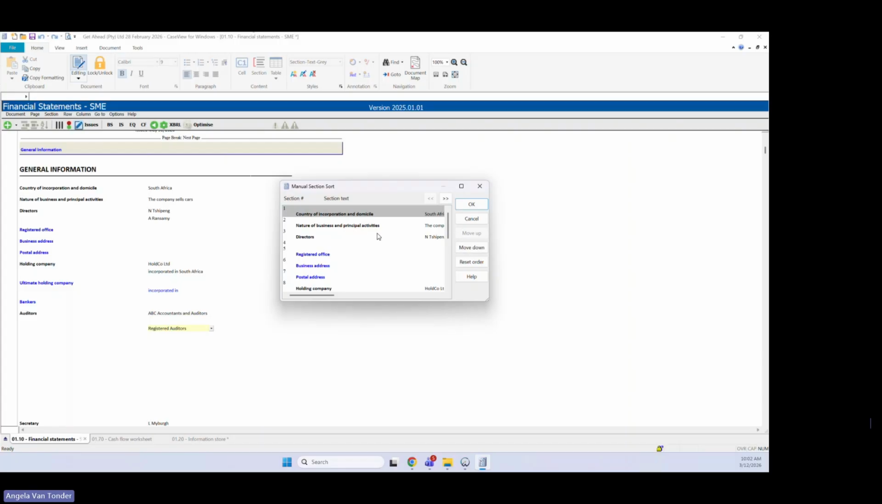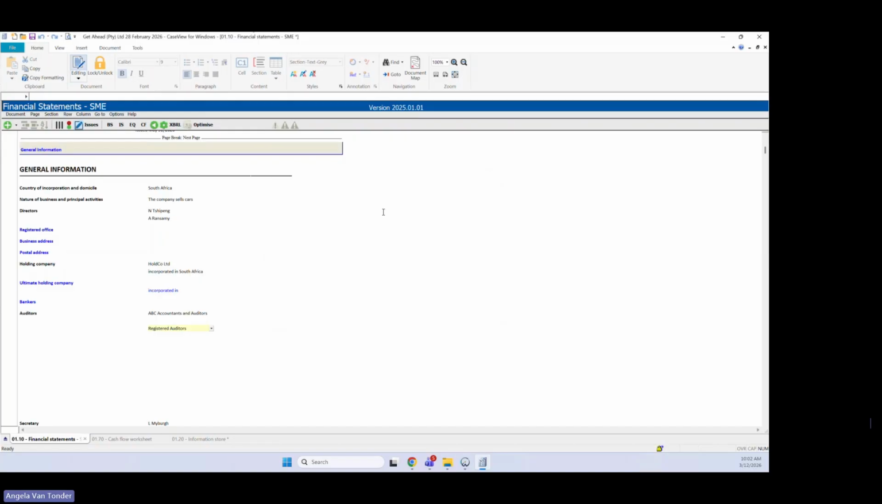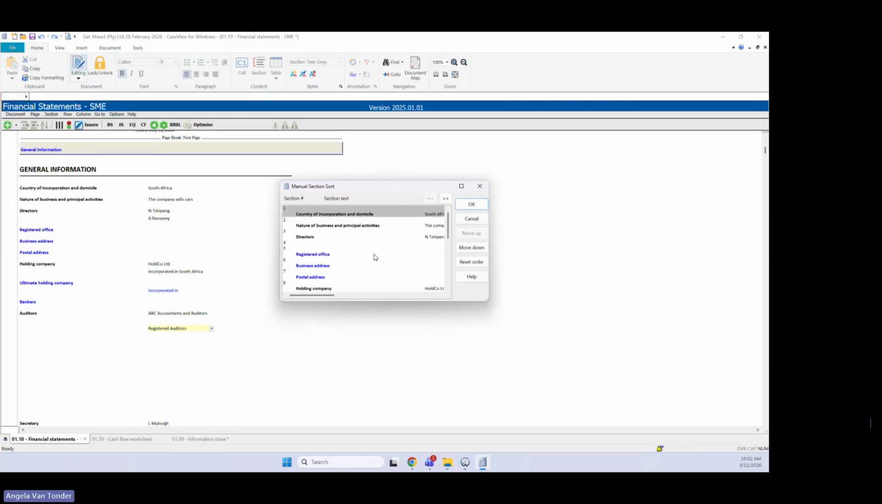Now you're going to scroll down in this box. I'm going to start again for those who didn't follow me. Stand on the general information bar, right click, Sort Sections. Now you're going to scroll down. You can use the little scroll bar, or you can just use your mouse, to company registration number. You're going to highlight company registration number and then go to the move up box and click, click, click until you get where you want to be.